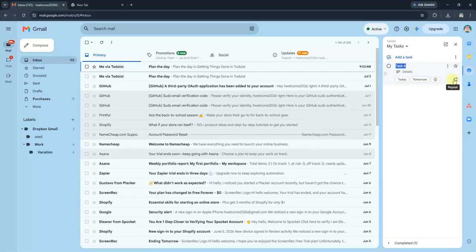If you want to create subtasks, hover over your main task and click on the three dots that appear to the right. Then select Add a Subtask. You can organize your tasks by clicking and dragging them up or down in the list. If you want to mark a task as completed, just click the circle next to it. It'll be crossed off and moved to the Completed section, which you can view by clicking on the Completed dropdown.